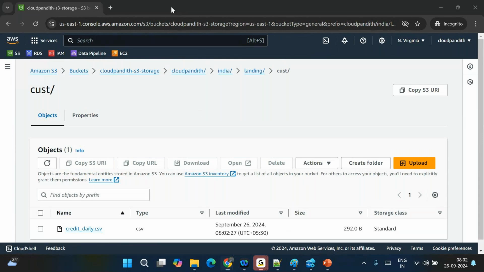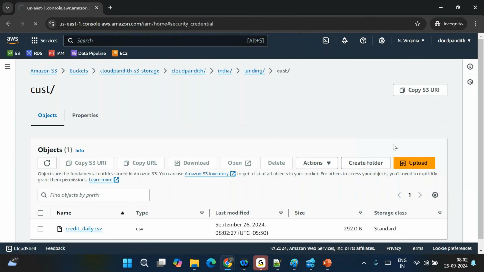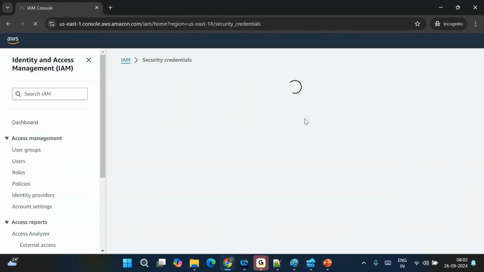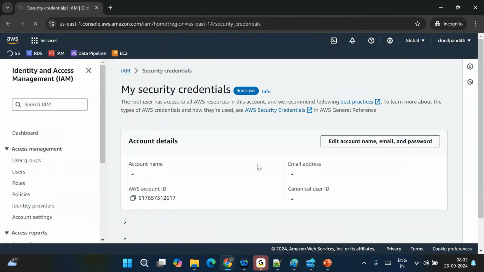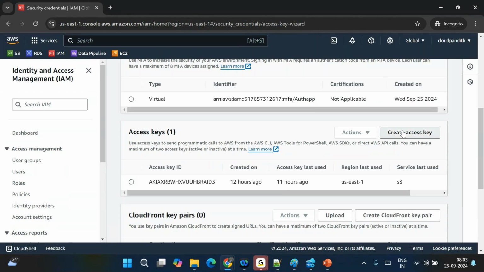Now the storage account is ready. Now we need to take the root user credentials, username and password. I want to take it. For that, click on the user, go to security credentials. Come down. So access keys, click on create access keys.